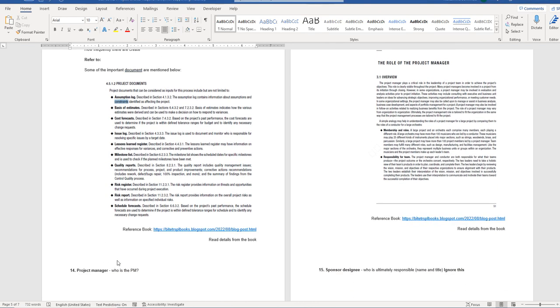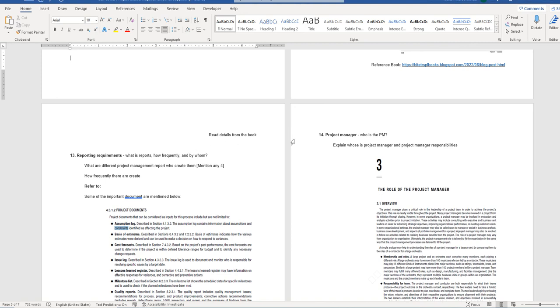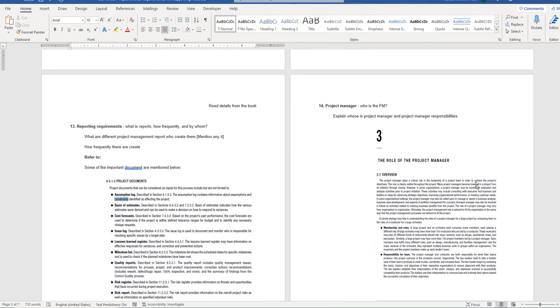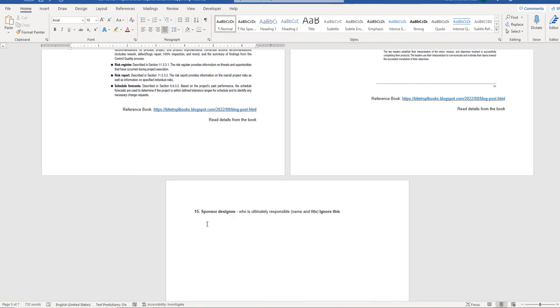Next, the 14th section is about the project manager. In this section, we try to explain what is meant by project manager and what their responsibilities are, what they do as part of completing this project. So that's it. And the 15th section, please ignore that, it is not for you.